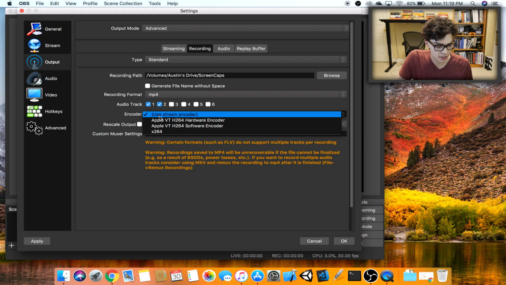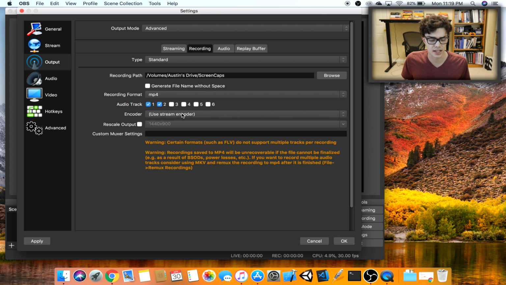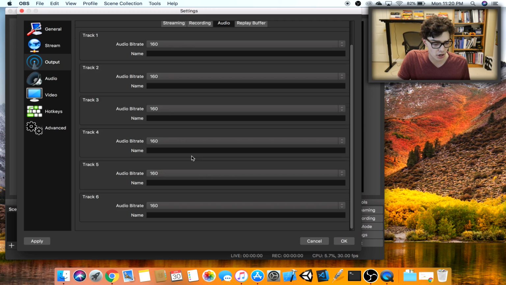Next up, you want to leave your encoder as stream encoder, but you can mess around with the other ones. You can see what has the best success for you. The stream encoder works best for me. Don't touch rescale output or anything else. If you look at audio, do not touch audio as well.